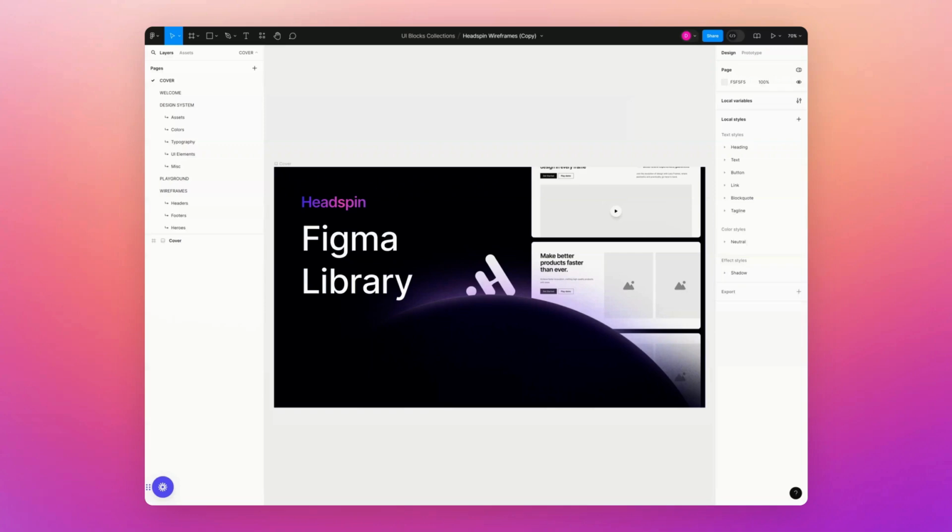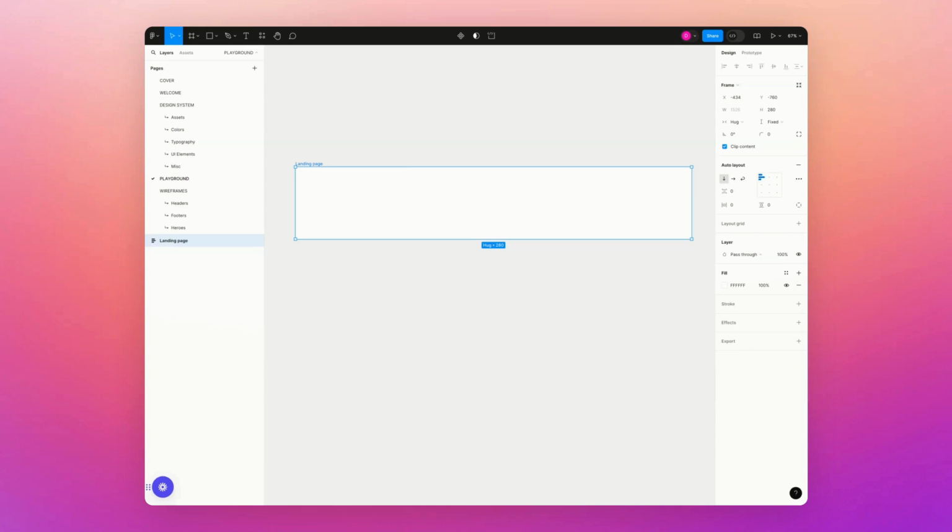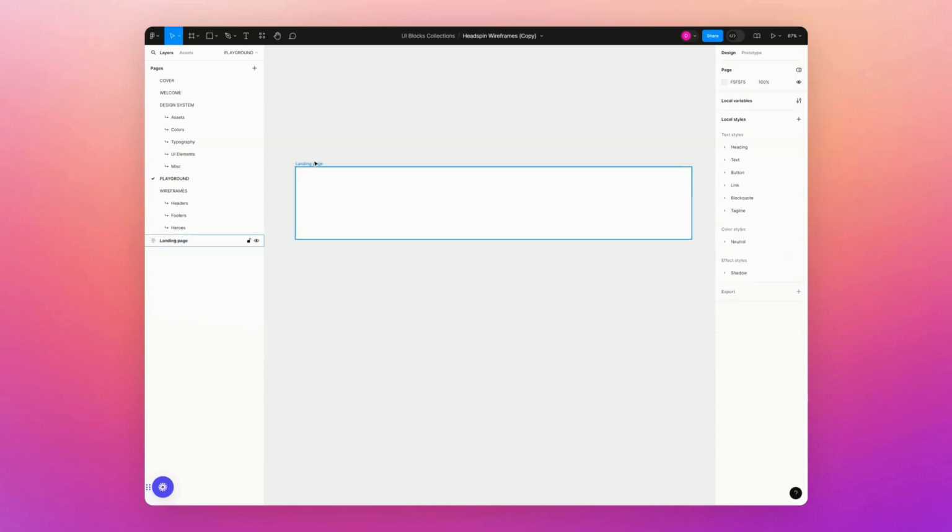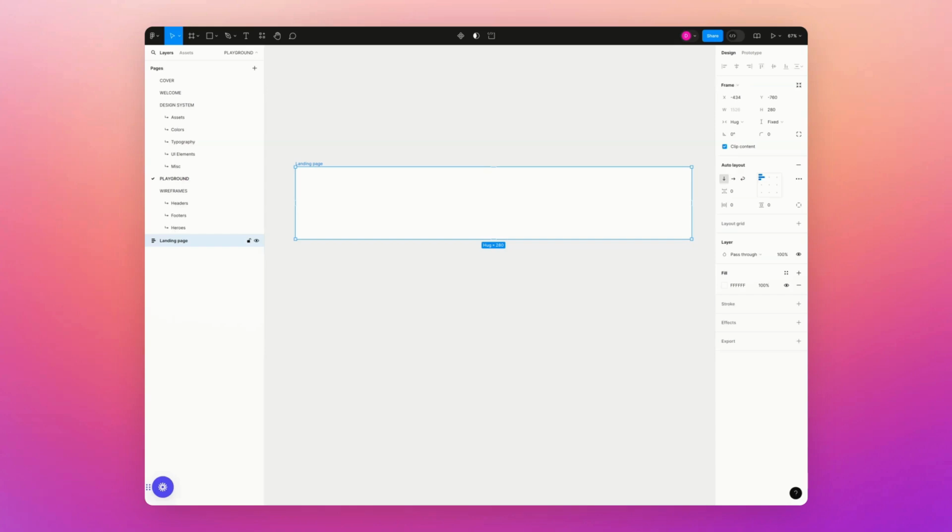Let me show you how you can build a landing page wireframe for a client very quickly. When a client asks me to build a wireframe for his landing page, I usually give him a few options to choose from, and this process is time consuming because you need to think about the layout, you need to build it from scratch, and things like that. It takes time. So now let me show you how I do it with Headspin.